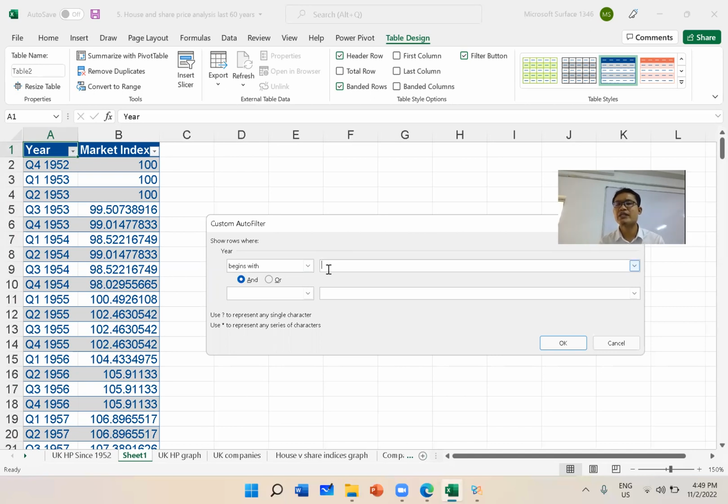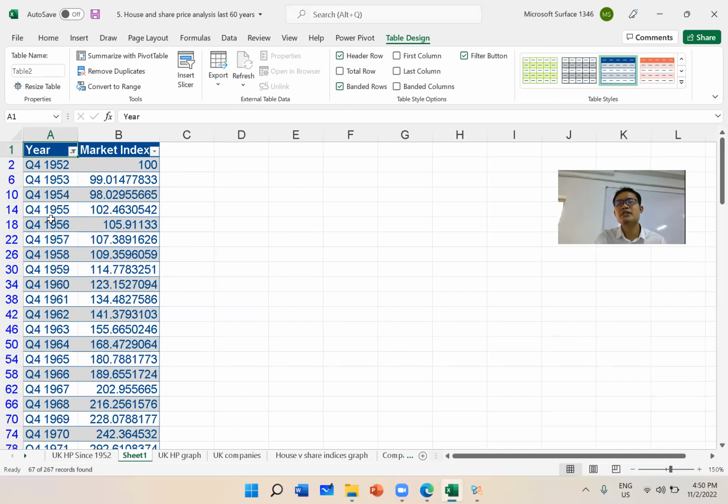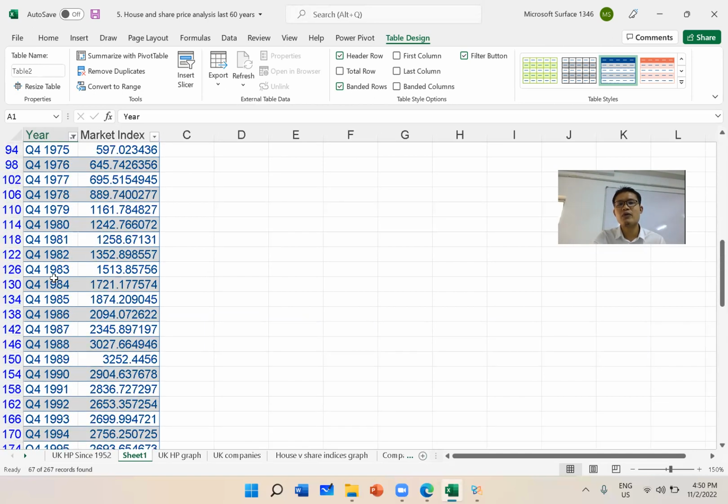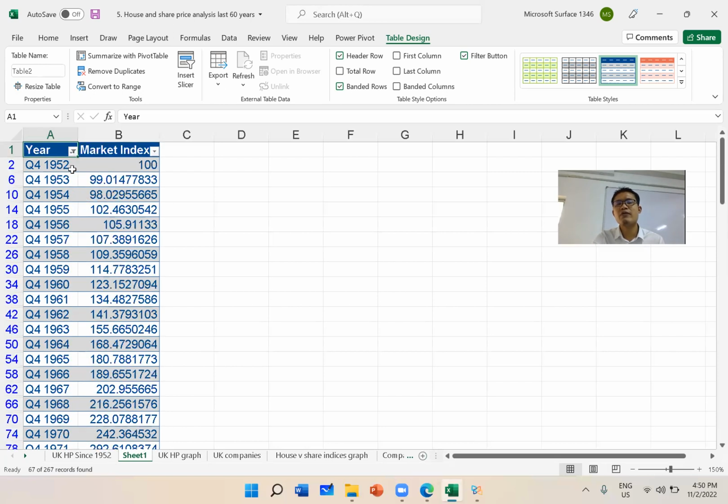And as we have tested this in the class, it doesn't matter whether you put a small q or a large q. It is not sensitive to whether your letter is a small letter or a capital letter, meaning it doesn't care. So if I click OK, ta-da! You will see that you only have the data for quarter 4. Meaning you have the years 52, 53, 54, and so on, but only quarter 4, which will represent the year. And then, more importantly, you have the market index for that particular year.